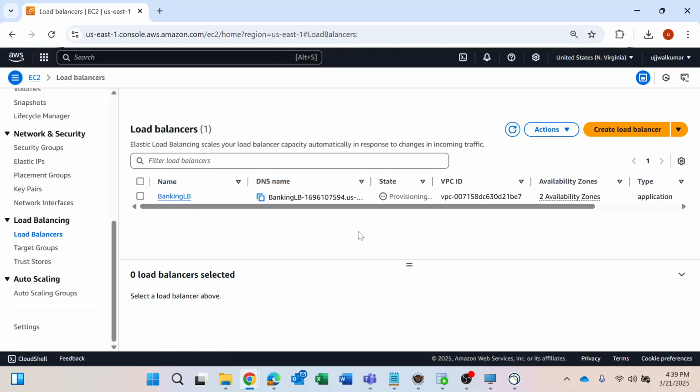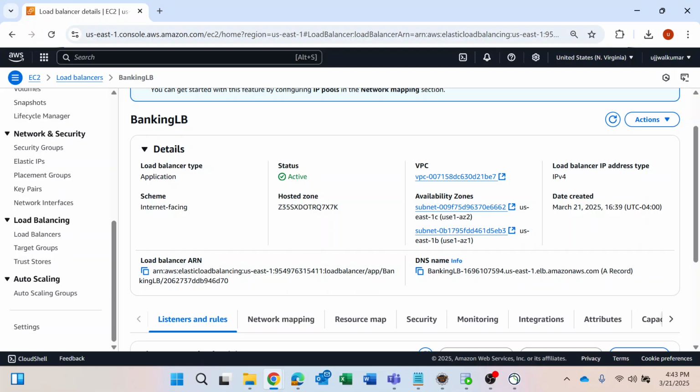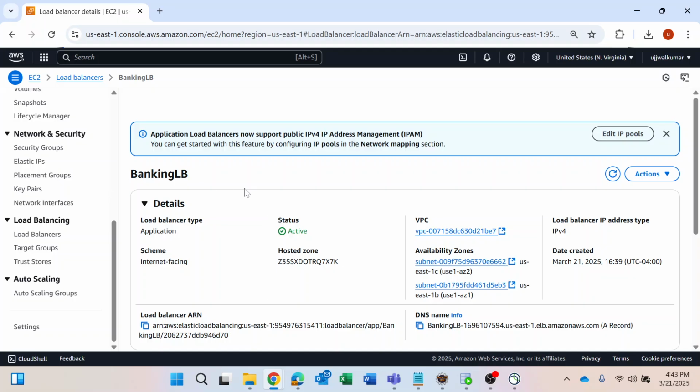Let's wait for a while. All right, the load balancer is now provisioned and the state is available. Let's try to access it. When you navigate to the load balancer details page and click on the load balancer name, you will find the DNS name over here. We'll try to open that.